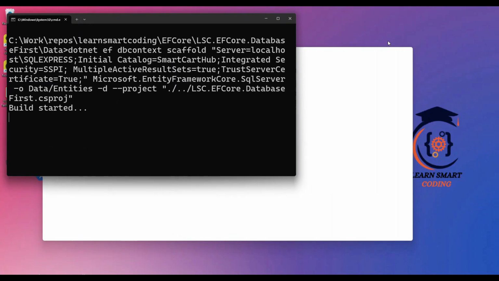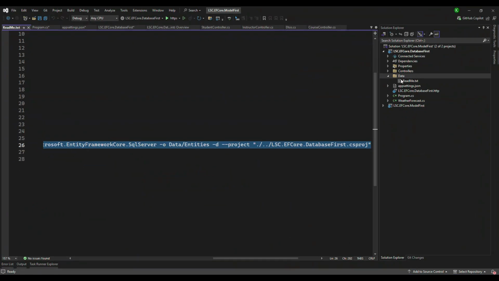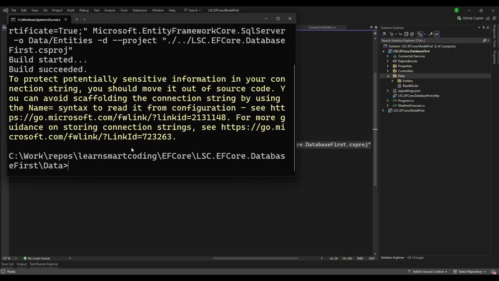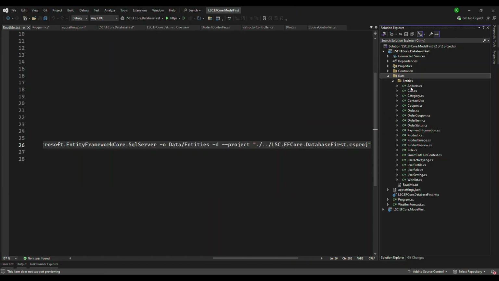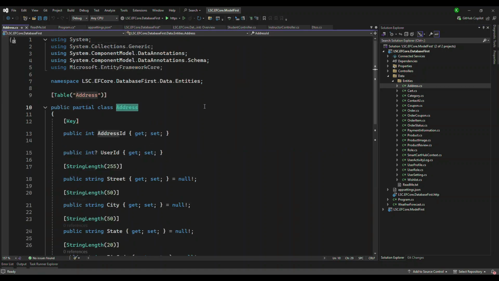So I'm going to minimize this and open up this, and you will see something happening here. See, it just happened. Why? It just finished. So if I expand this, all of these tables that we were referring to, which is nothing but coming from one single database, is here. Every single class represents a table. That's why it says table.